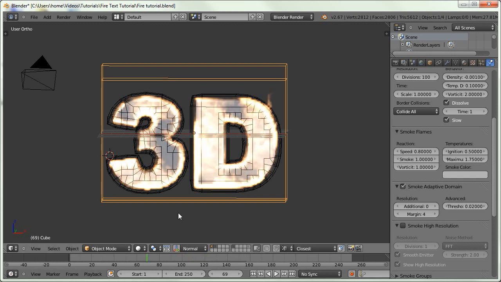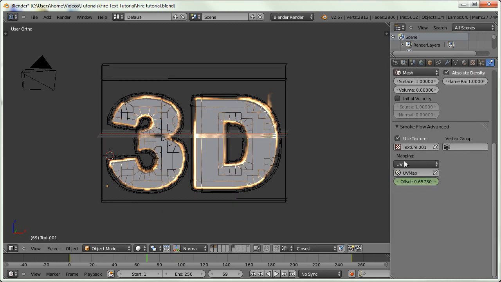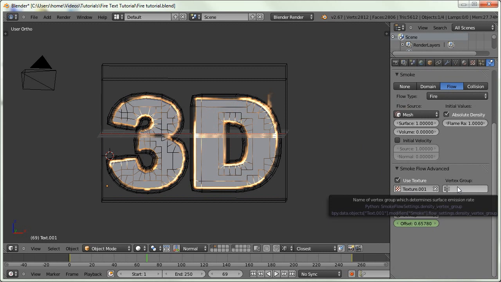Basically, our texture is just starting to burn straight away, but I want a way to control when the text starts to burn, and I actually want it to start burning from the bottom to the top, and that's for no other reason than that's how I imagined it happening. And if we go back to our fire settings, we can see we've got a vertex group here, and it says name of vertex group which determines the surface emission rate.